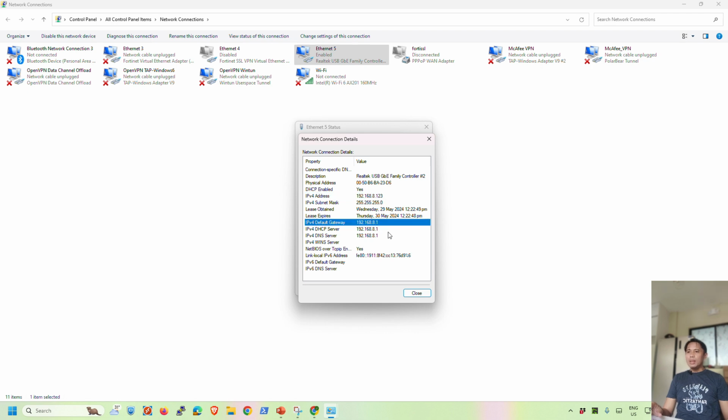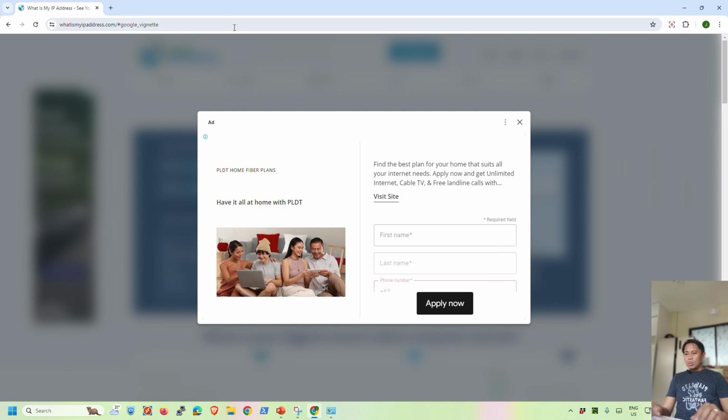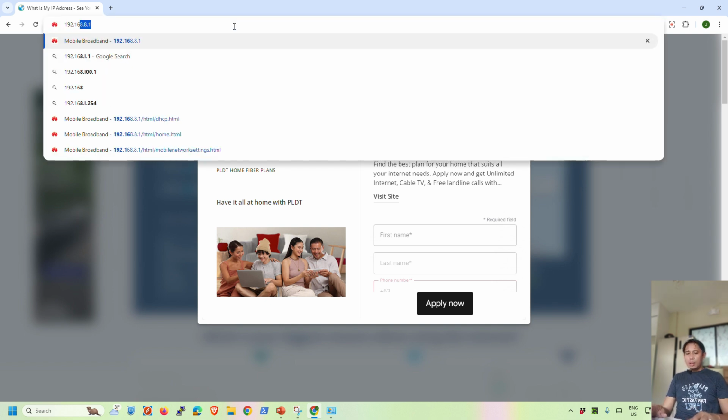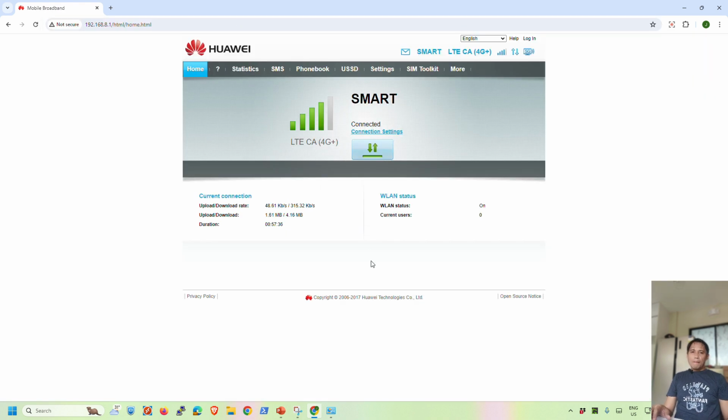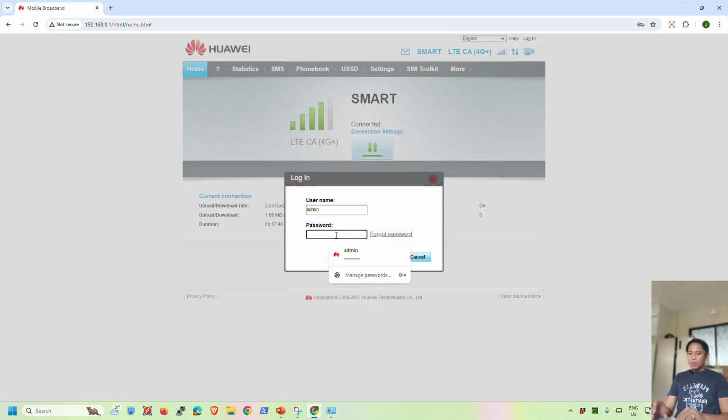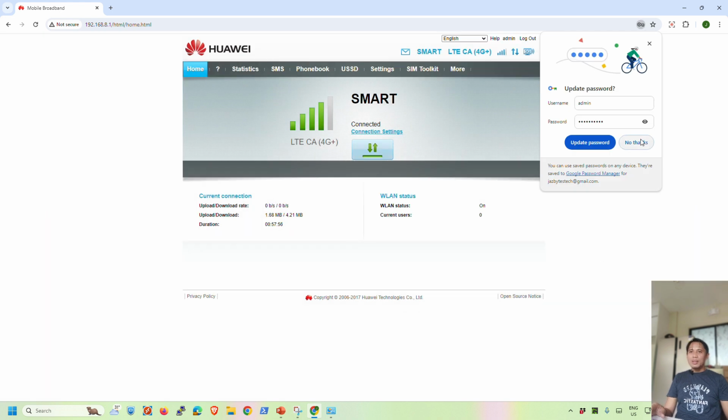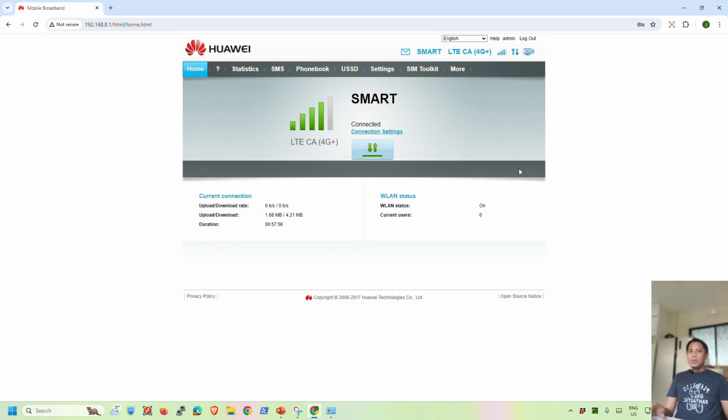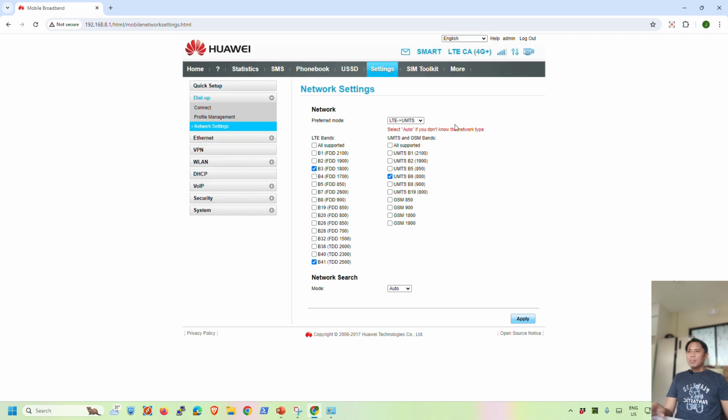So let me log in. 192.168.8.1. Yeah. The interface might be different in your environment if you are using a different device. For me, this is the interface. Let me log in. Let me use my very secure password. Haha. No thanks. When I go to settings, I go for the DHCP service.